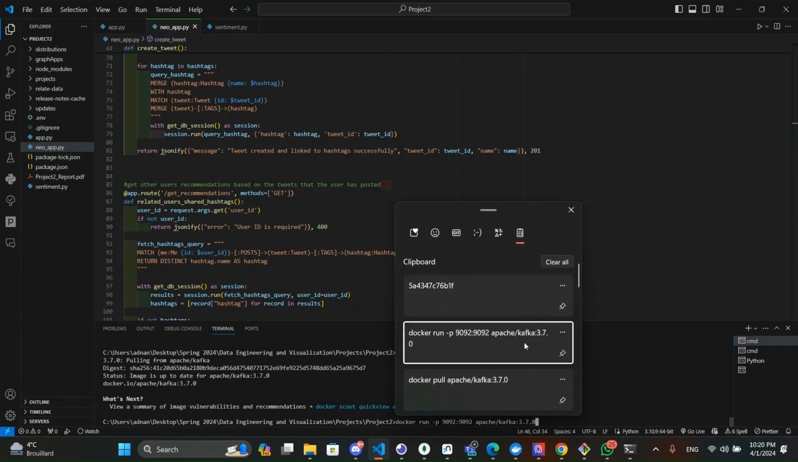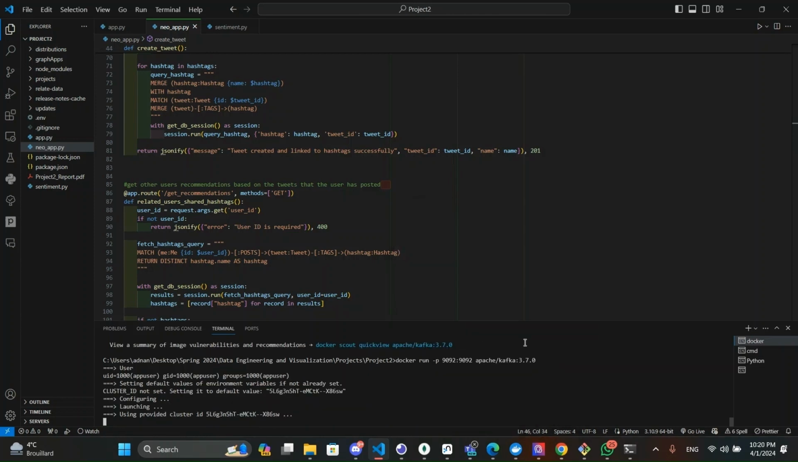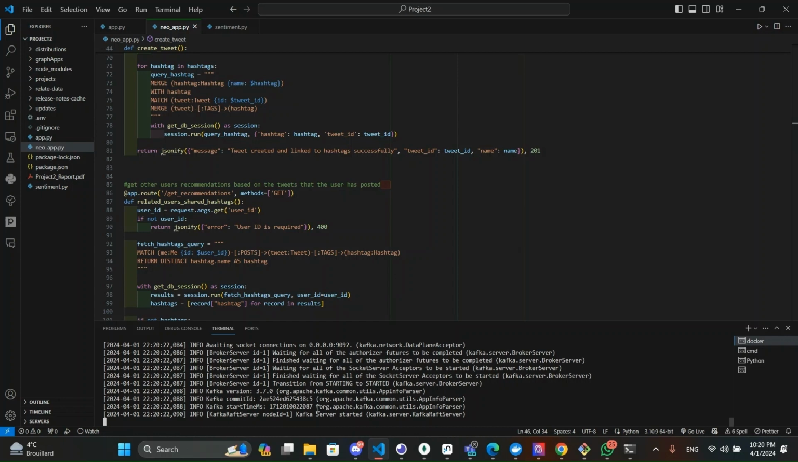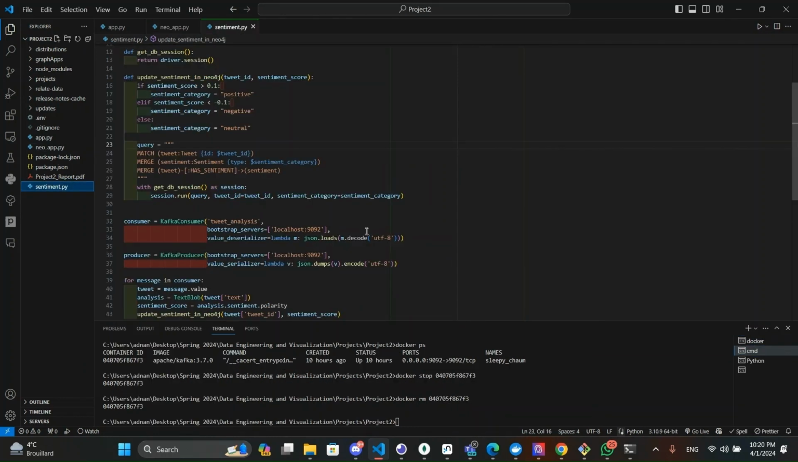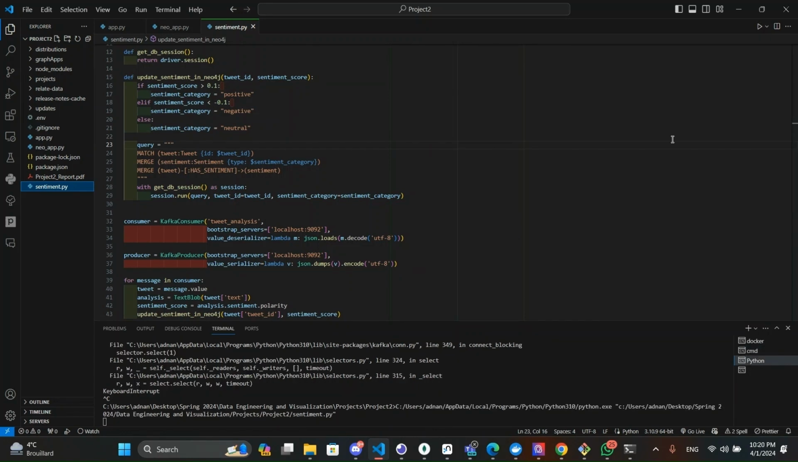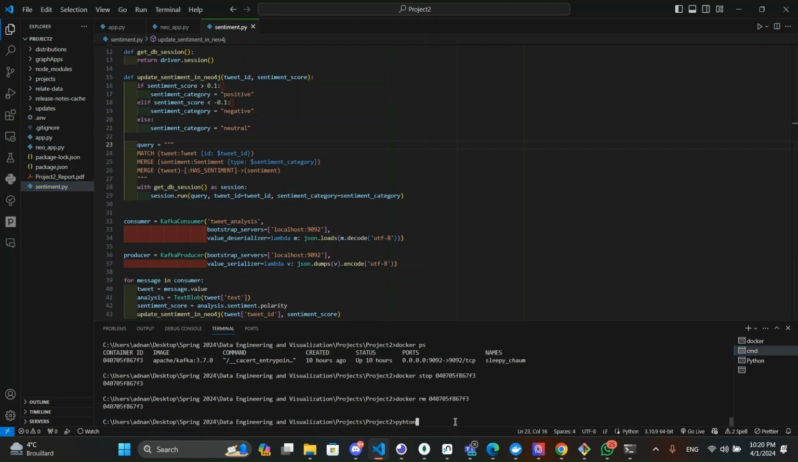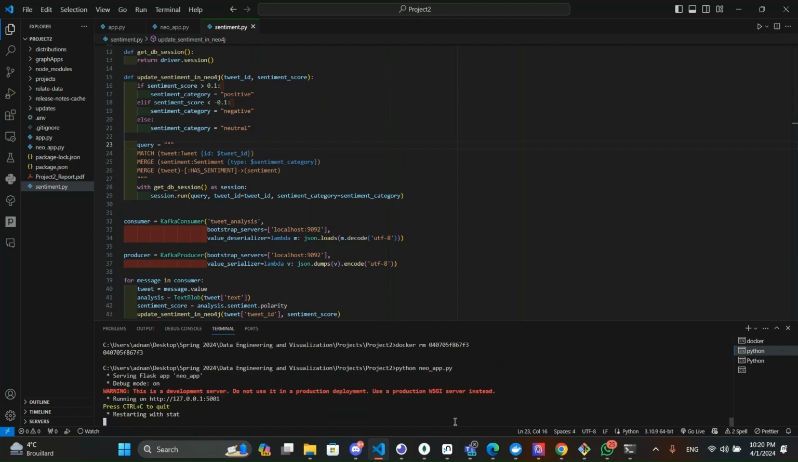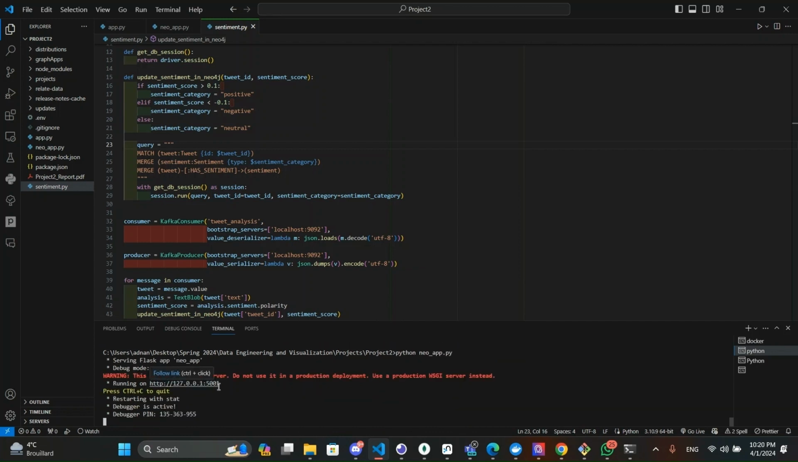Let's try and run it now on port 9092. Here it is. It's running now. And now let's also run this. This is the script that takes care of processing the tweets and extracting the sentiment analysis, then saving it into the graph database. Here it is. It should be running now. So let's run our primary script. Here she is. It's running on port 5001.